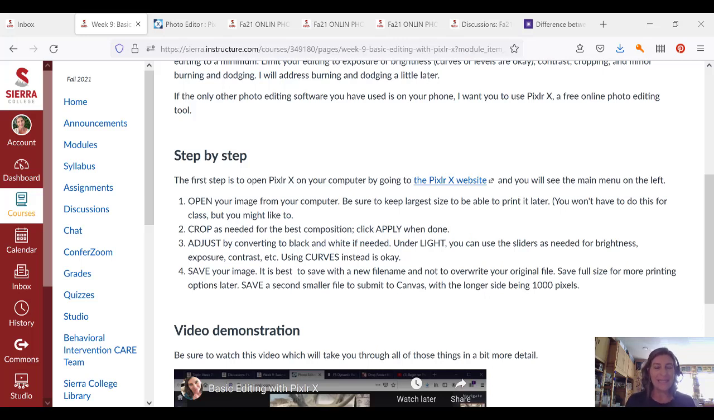Hi, this is a video to help you learn just the very basics of photo editing in a very basic photo editing program available free on the web called Pixlr X.